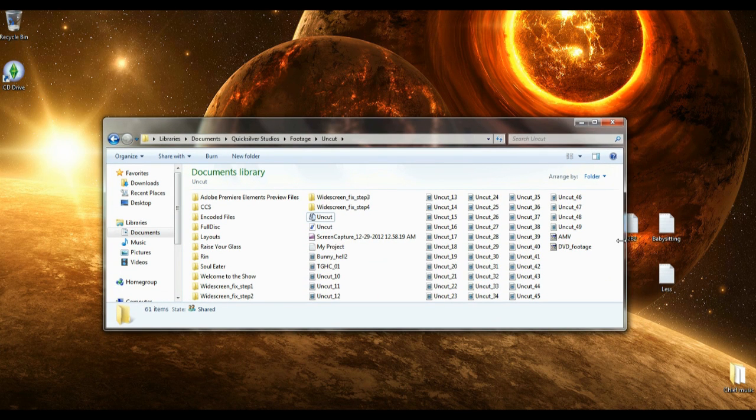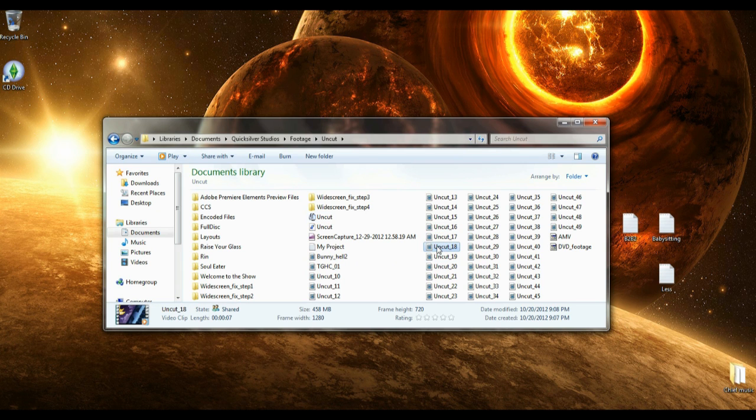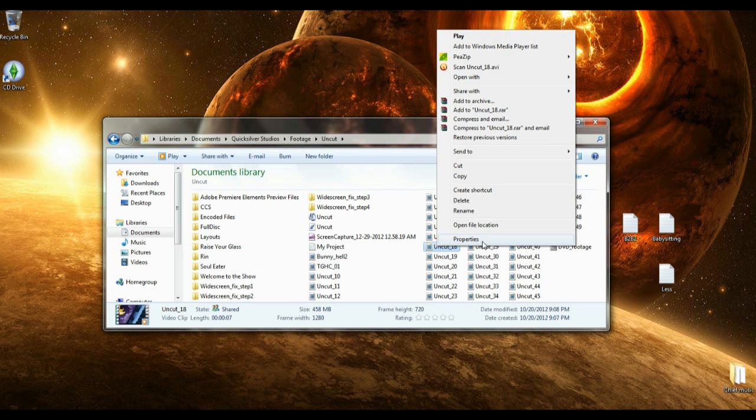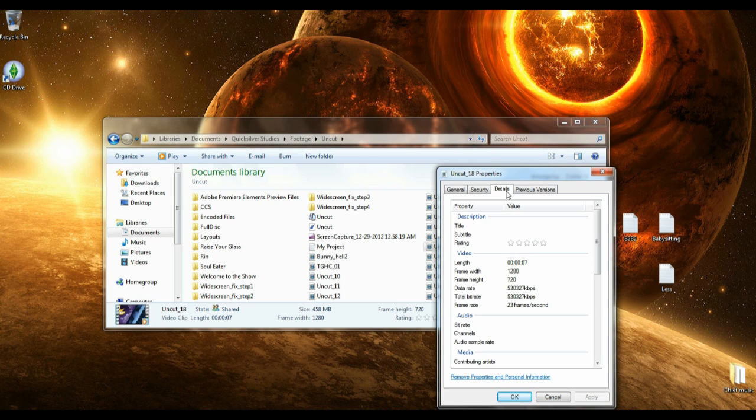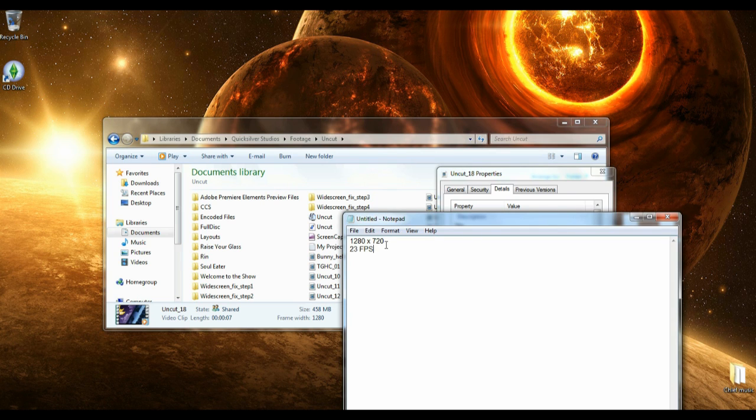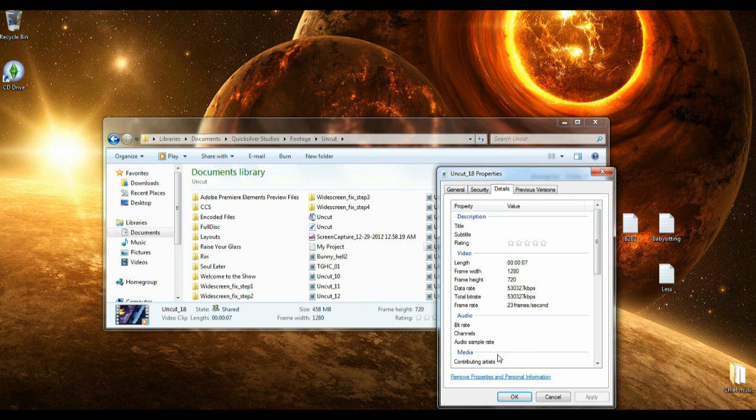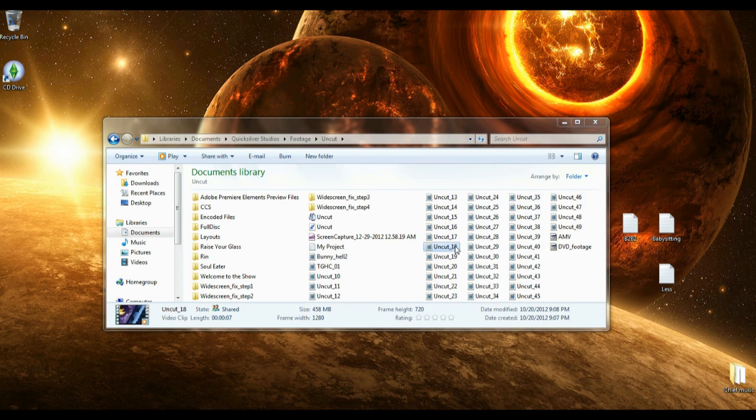This first video is just to get you started opening your first project. So, go to your folder with all your footage in it and click on one of your footage pieces. Then right-click and click Properties. Now, under the tabs, go to Details, and this will tell you your frame width, frame height, and your frame rate, which is 23 frames per second in this video. And as you can see, I've already typed these up on a notepad file. You should too, it helps quite a bit. Okay, now we click cancel there.